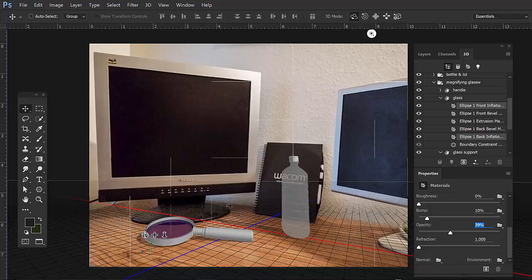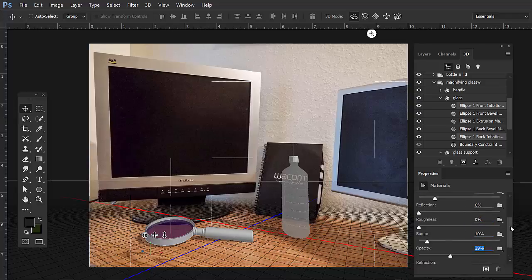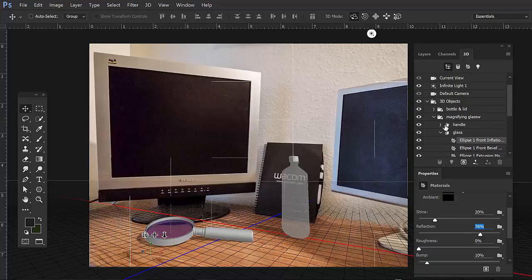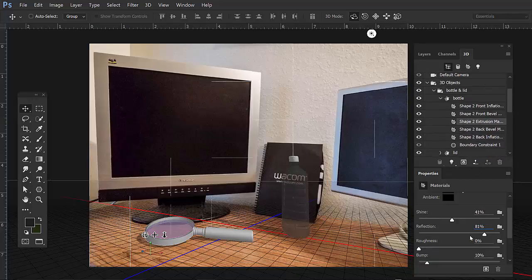So I'm not going to worry about it. What I would like to do is give that some reflectivity. Go up here to reflection. Let's give it a nice strong reflection there. And I also want to go to my bottle, go to X extrusion, and make sure the reflection is pretty high. So let's add in something to reflect.